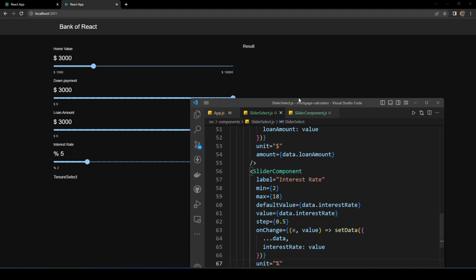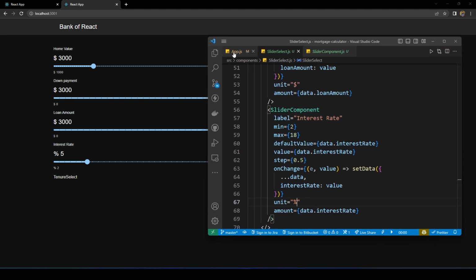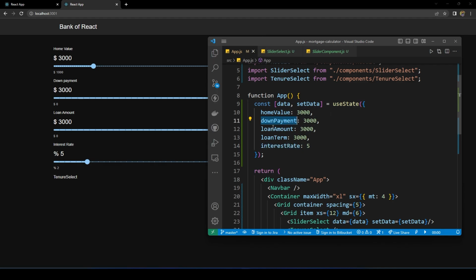These values are coming from our useState hook. Do you see the app.js? We're gonna come here. Do you see down payment, loan amount, and the home value? They are set to $3,000 each. Okay, so what did I tell you? The down payment will be optionally 20%.